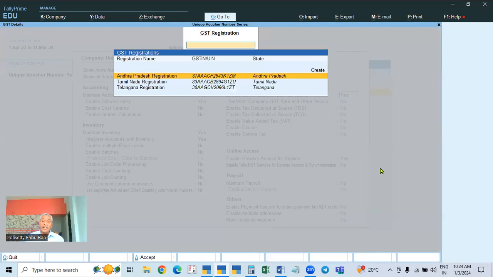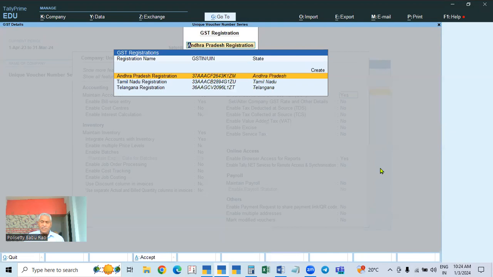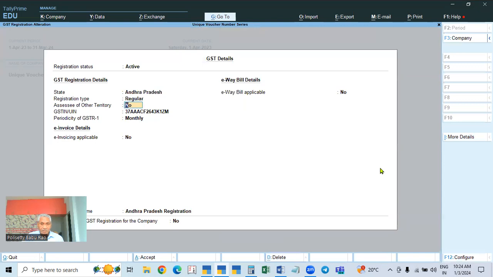So at the time of creation, here first one, Telangana, is the default, our own state. We will create that. After that, it will not ask anything. And if you create a second registration, for example, after Telangana, Andhra Pradesh, you'll come here, yes, and we'll go to this place. We will create the new registration only. Company is the same.